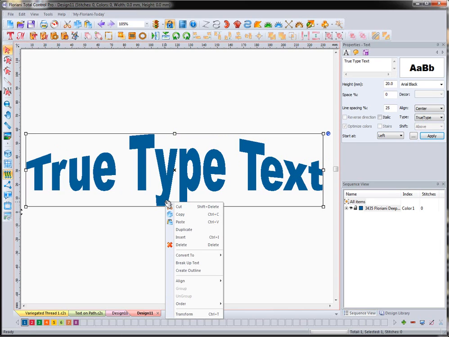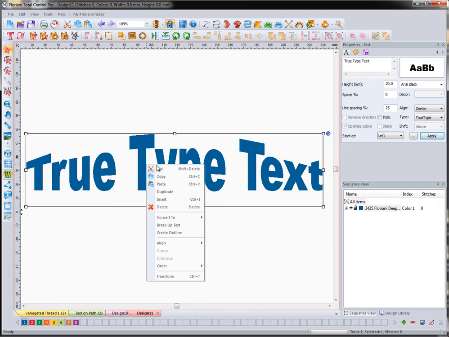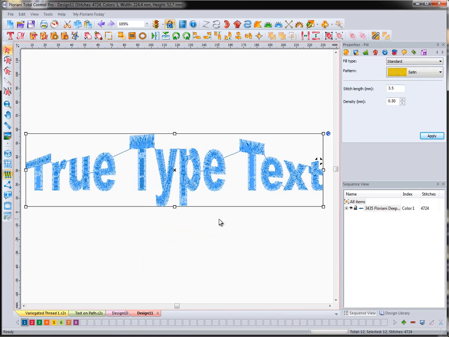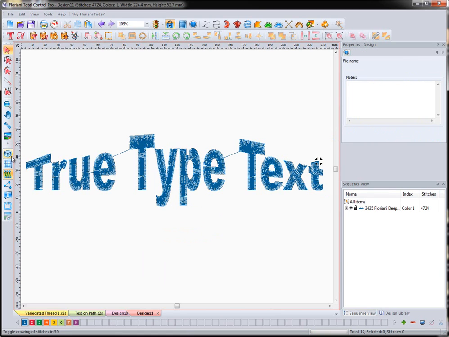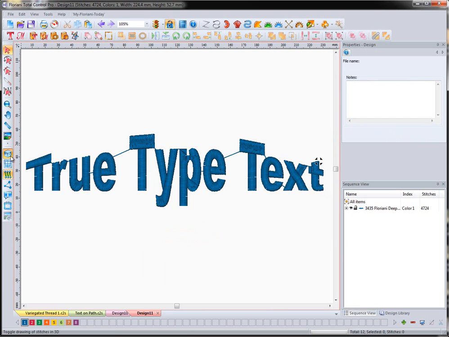I'm going to right click on this lettering because right now it is all kind of combined together, and I want to convert this over into stitches. So I'm going to select it, right mouse click, and right from here I can choose to convert to satin, and the other option is breaking it up. First, let me go ahead and convert it to a satin stitch, and you'll see that it will actually convert this into stitches.